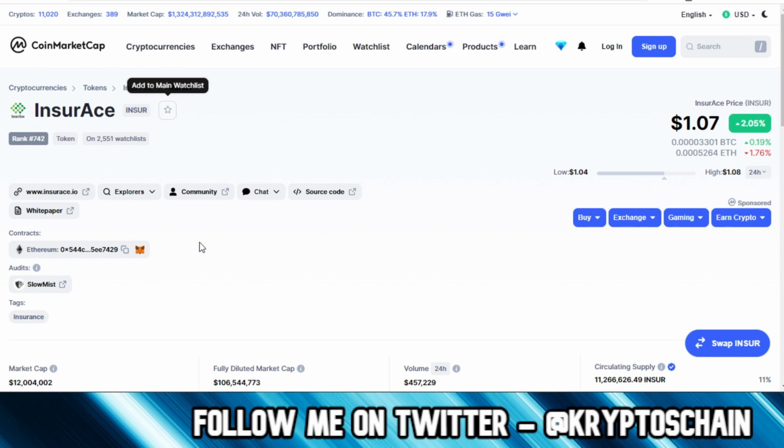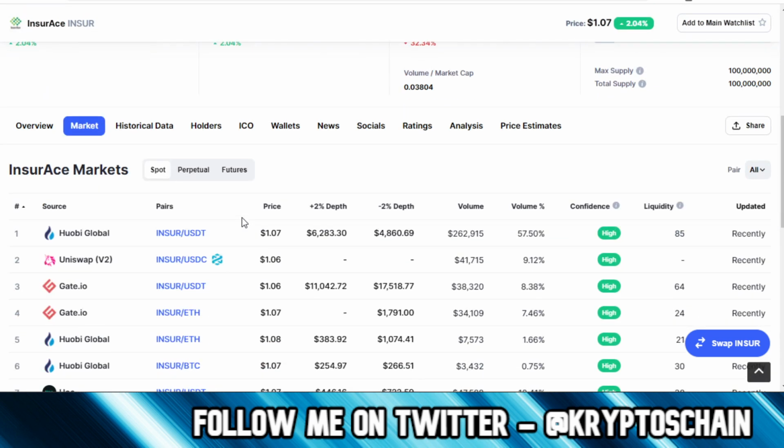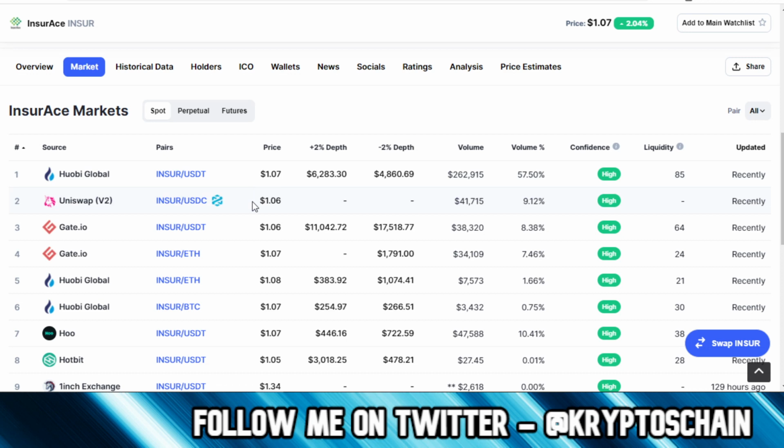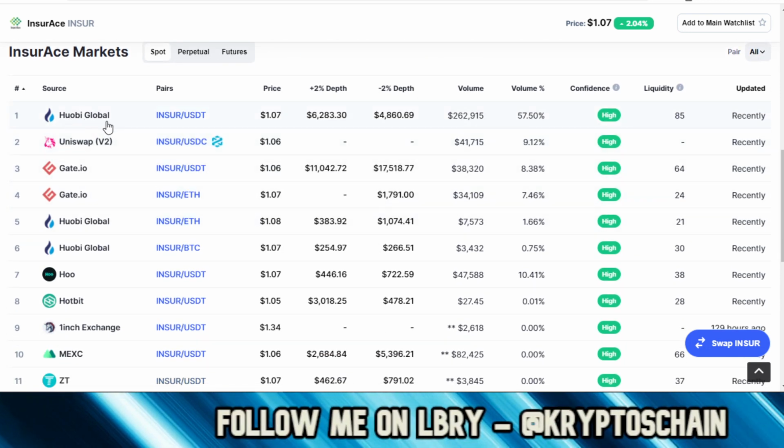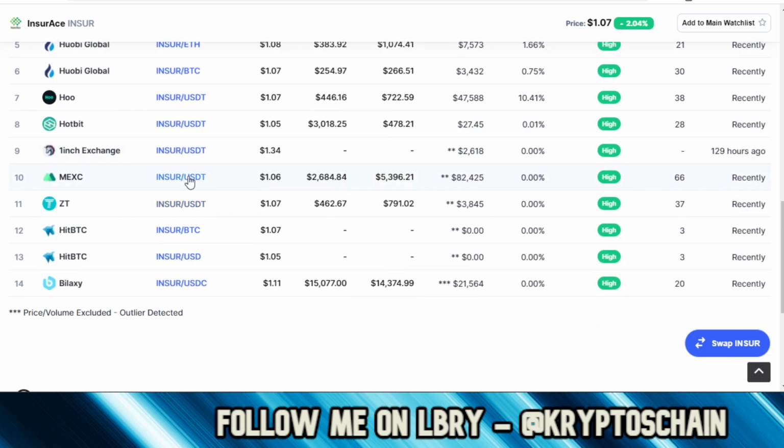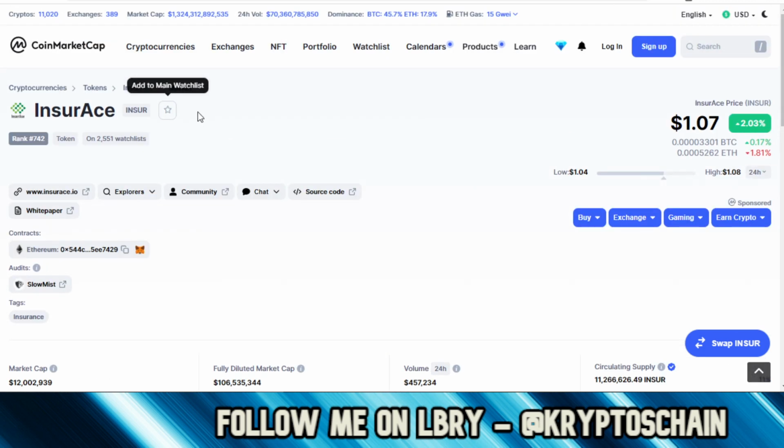But insurace is also trading on PancakeSwap, which means it's also on the Binance Smart Chain. Now, if we go to the market section here, we can see all the exchanges it's on. So it's trading on Huobi Global, which has a very good reputation. It's also on Uniswap, Gate.io, Hotbit, MEXC, 1inch, and so on here, if you are interested.